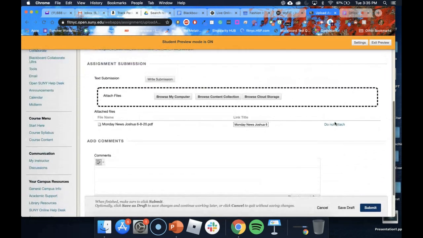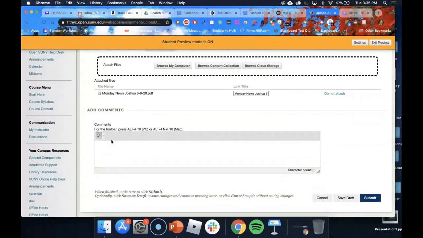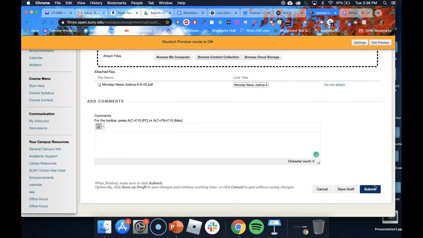So here we go. I attached my son's homework, Monday news. Now the student can also include a little comment here to the professor if he or she wishes to. They can write something here. I don't know, maybe I apologize for submitting late or whatever. This is an opportunity for a student to add a comment to their submission. Now, that's pretty much it for the student. There's not much left to do.